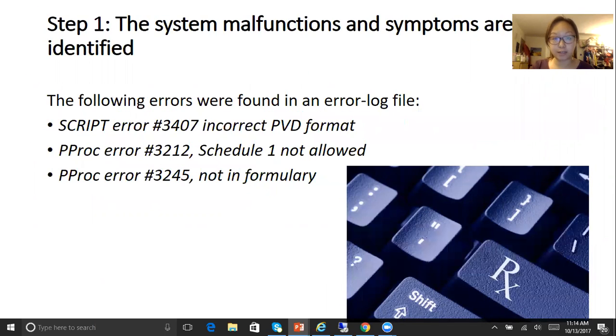So first, you need to identify what the symptoms are. The three errors that we're getting are a script error and two cryptic PPROC errors.